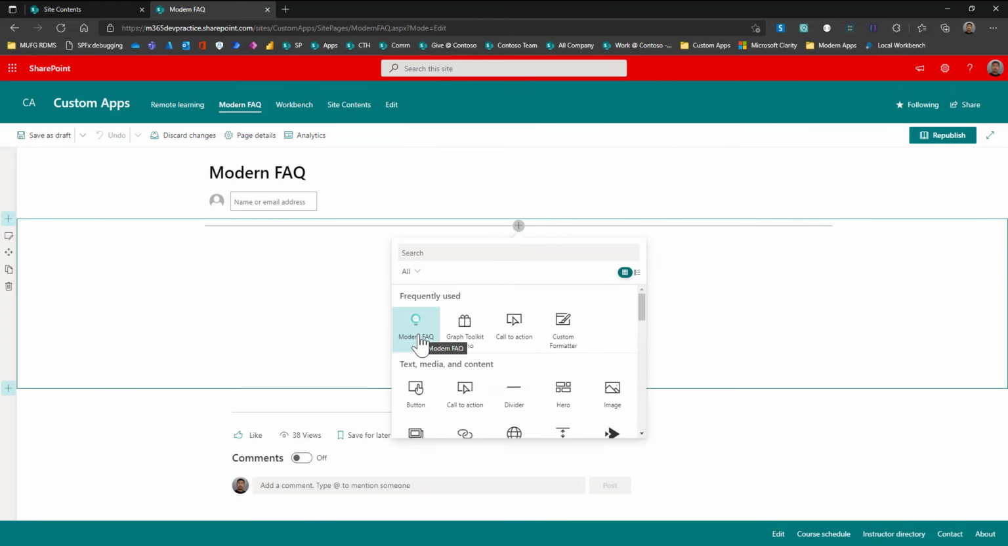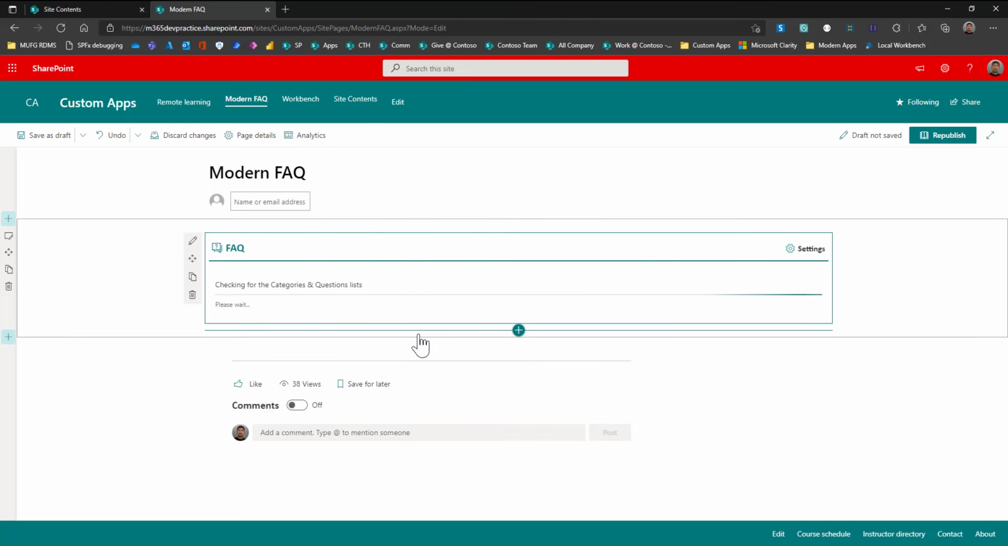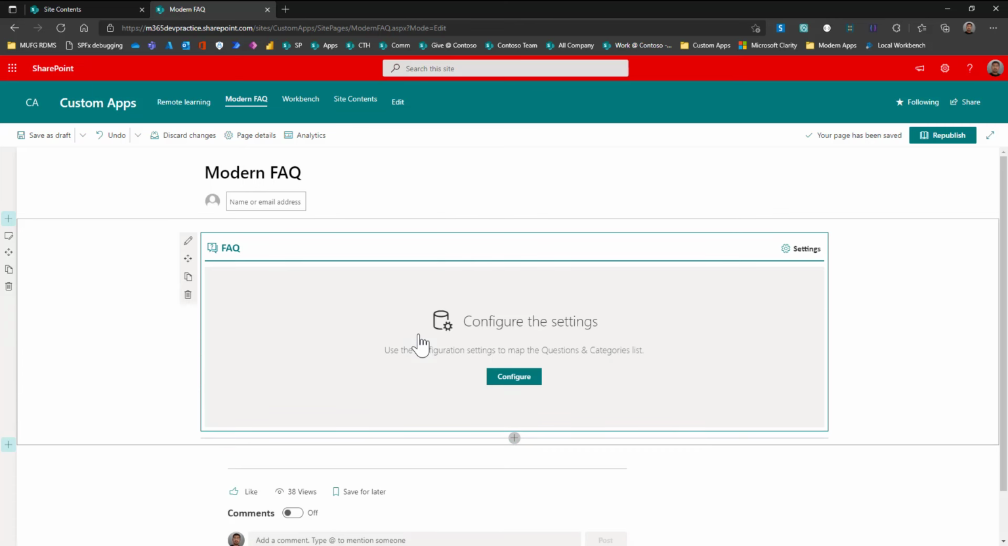Once you have installed the app, you can find the app, and once you add the app, the first thing it will do is check for site admin privilege. If you are the site administrator, then it will try to create the sample lists, the FAQ categories and FAQ questions, and it will also try to add the sample data packs, that is, the items for the categories and questions. Now the categories and the questions and answers lists are created, so it provides the configuration window.